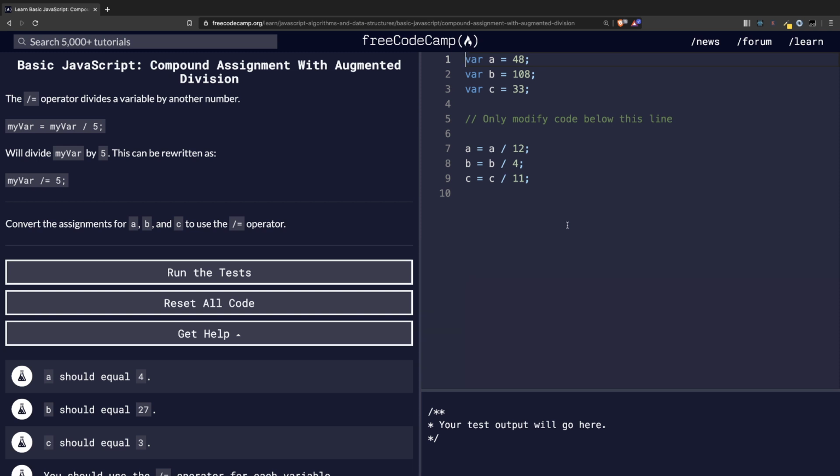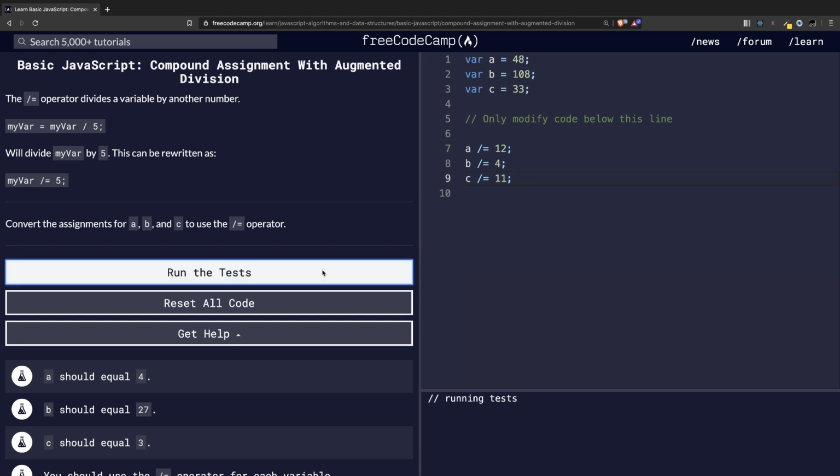Let me know in the chat if this is clear enough. Clear enough for you? Or do you want me to go into more detail?